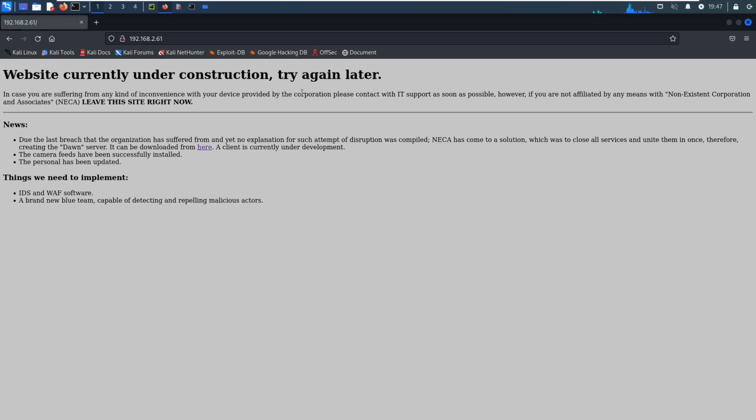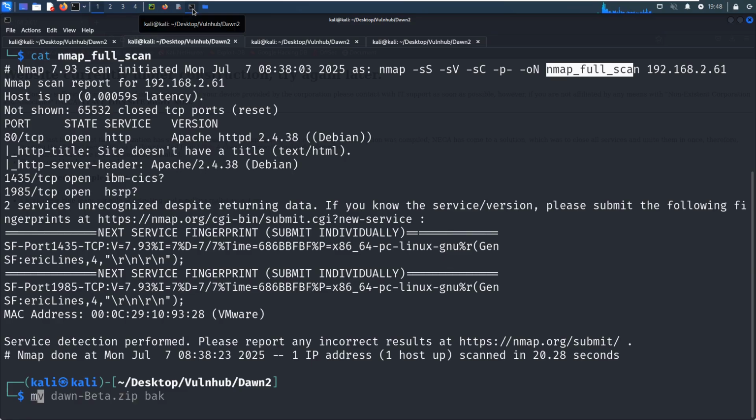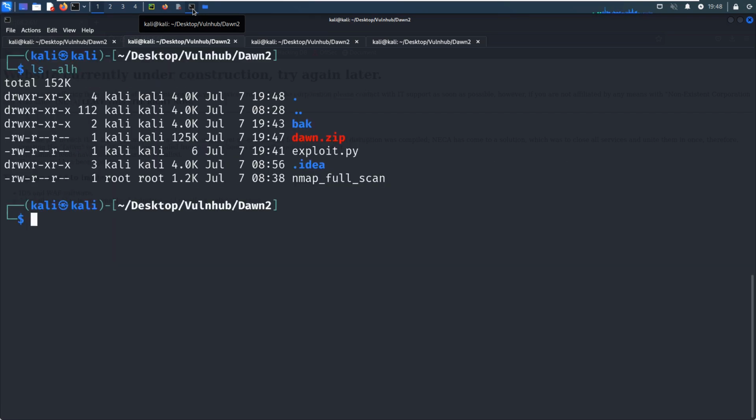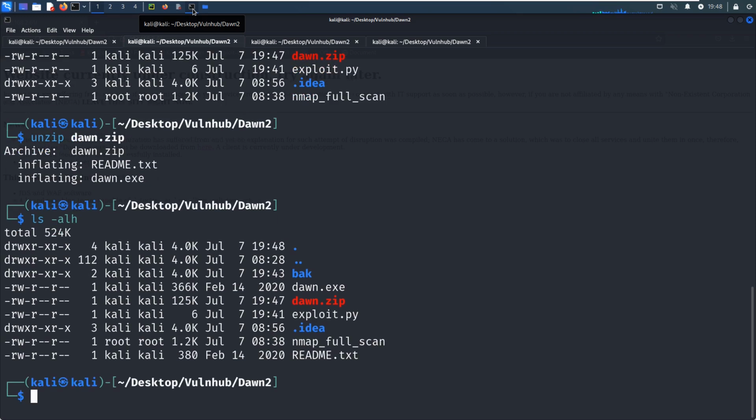So, website currently under construction. Try again later. However, in the middle of this page, we notice this hyperlink. We can download the dawn server. Okay, we can click. Okay, it's downloaded, and then we can move it from the downloads directory to the current working directory, and we can unzip this file.